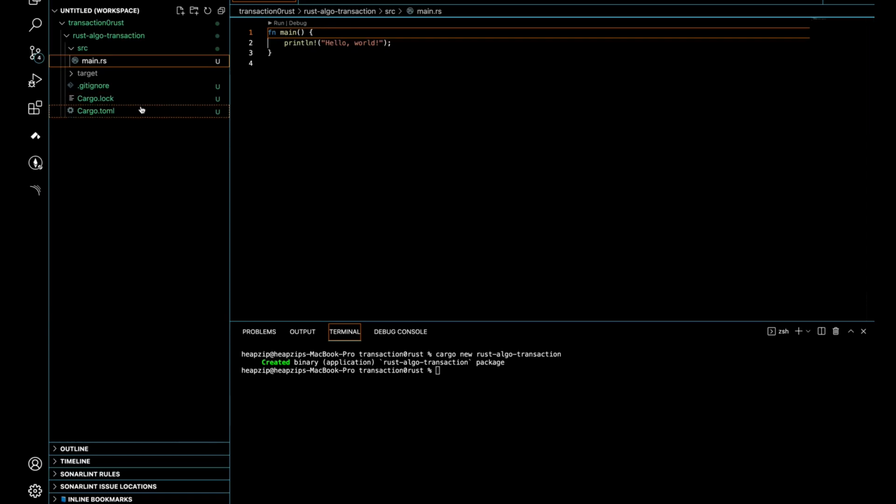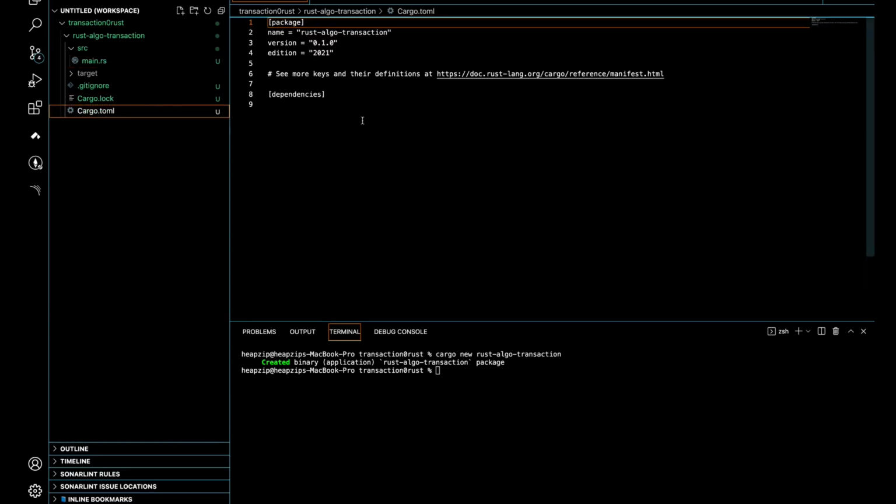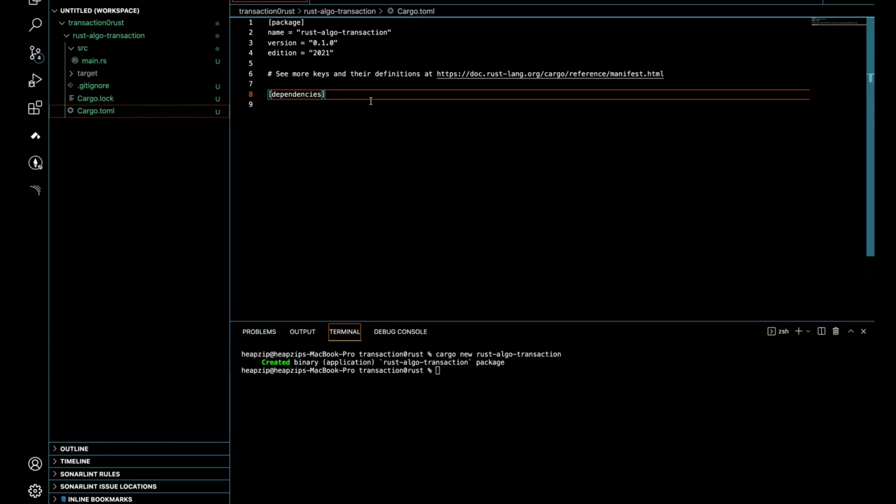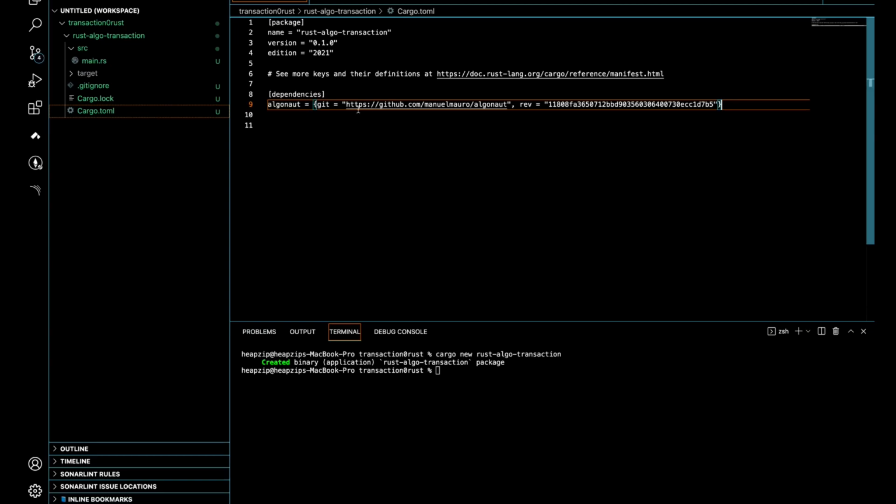One thing you need to do before you get started: you go to Cargo.toml, and over here you need to add a dependency like this. You need to add Algonaut, which allows us to work with the Algorand network, and this is an SDK we need for our job here.